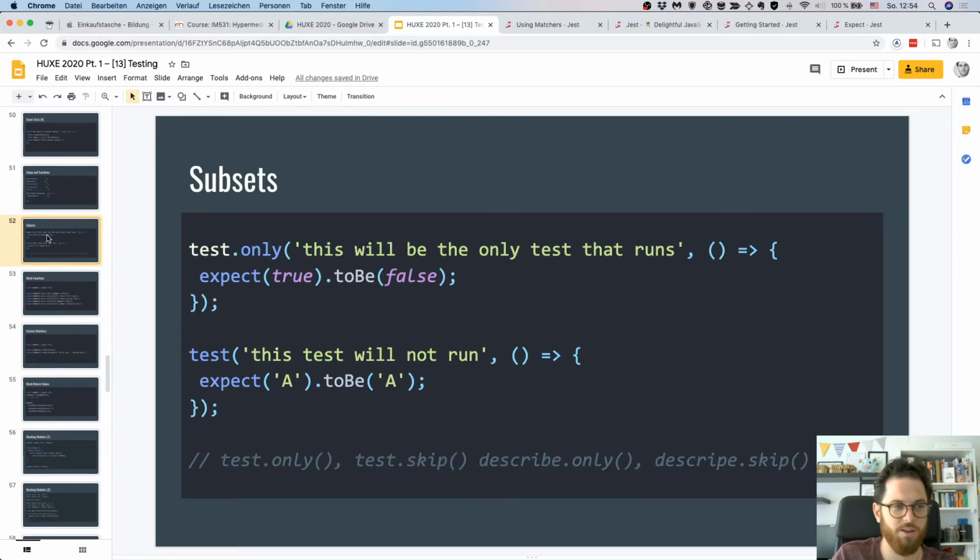These are all use cases for these functions. Now, you can also just test subsets. You can write the .only method after the test method, and Jest will only run this test. This also works for describe, and you can also skip certain tests if you want. Or you can just write the name of your test files in the CLI, and just run the tests that you're interested in right now.